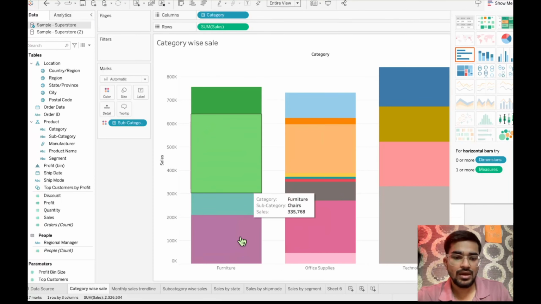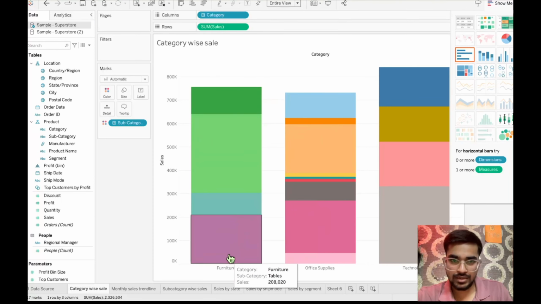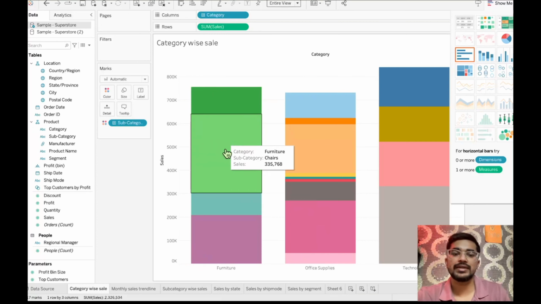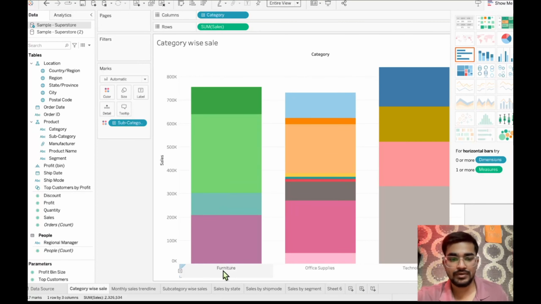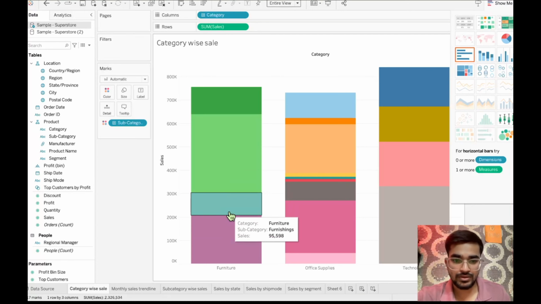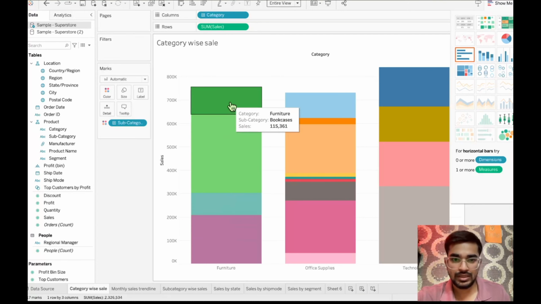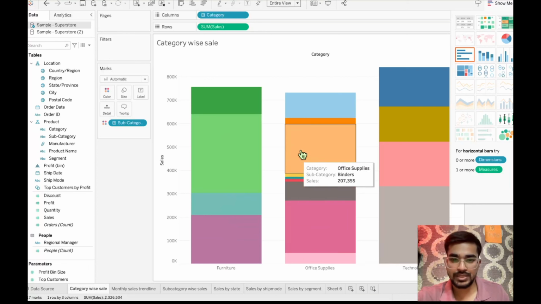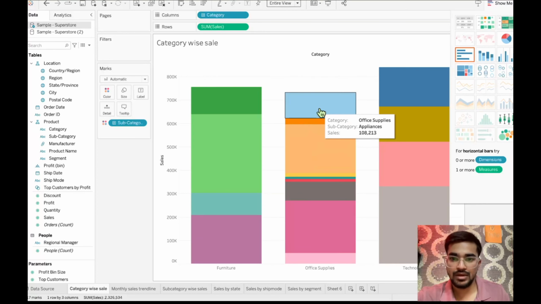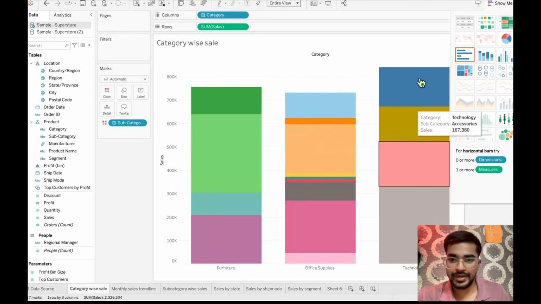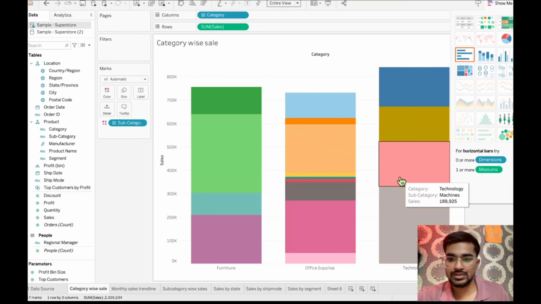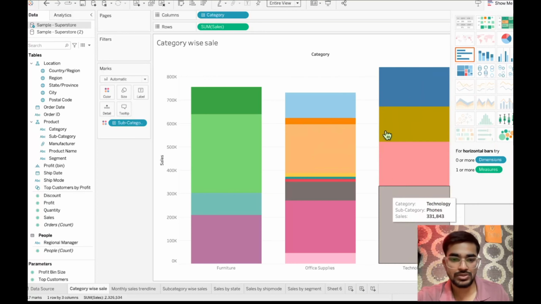So a single bar is here showing a single category, but inside that category we have subcategories. So अगर ये furniture के category है तो उसमें भी tables हैं. This is for furnishings, then we have chairs, then we have bookcases. अगर office supplies है so we are having binders, then we are having appliances. अगर technology है तो we are having like accessories, then we are also having machines, phones, all of that.